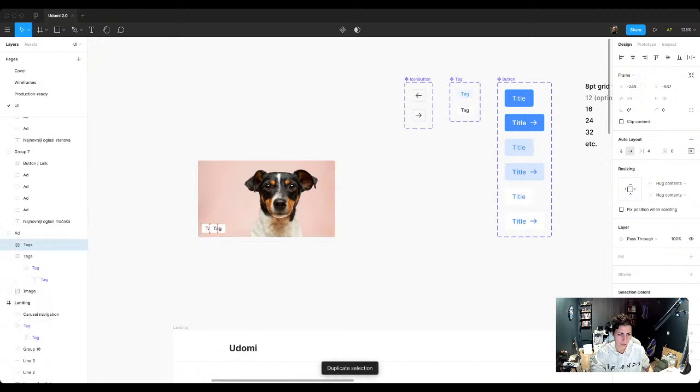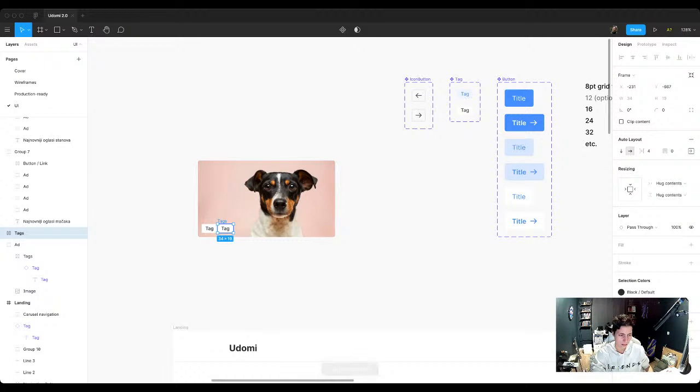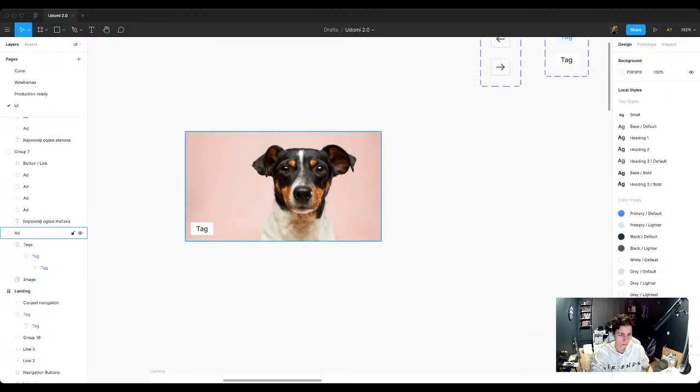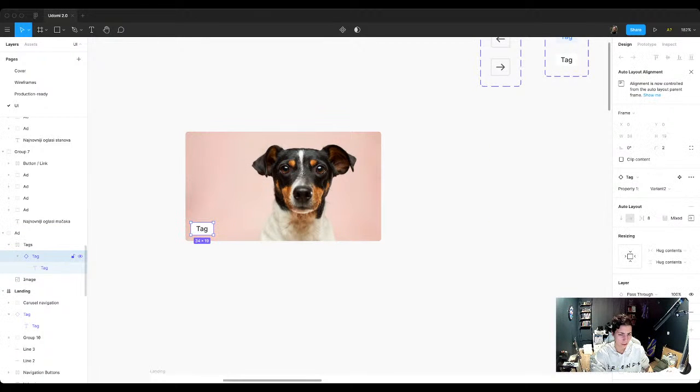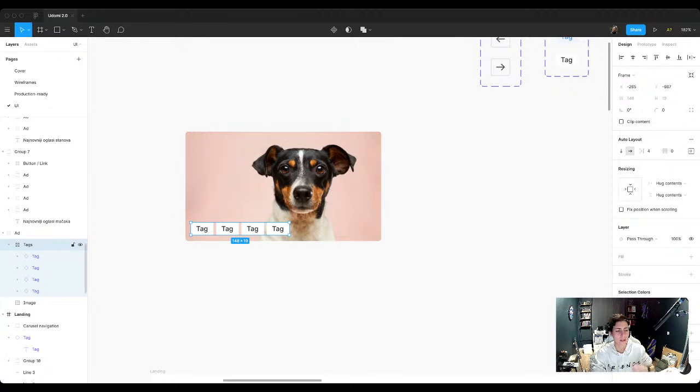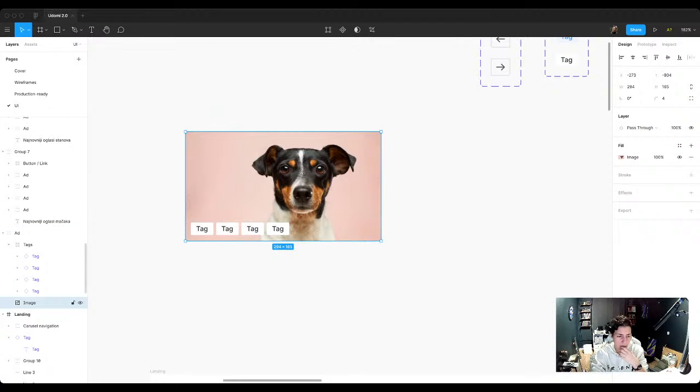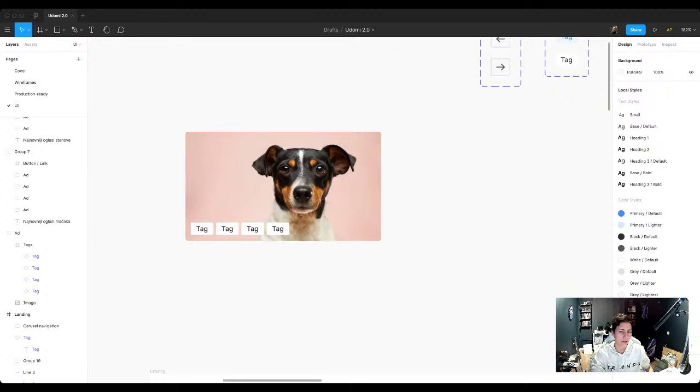And then I will duplicate it. Wait a second. Okay. So this is auto layout with tags, tag, and this is the ad, and this is the image. I think that's fine. So let's think, what else do we need on a posting on an animal ad when it's published, or is that relevant?